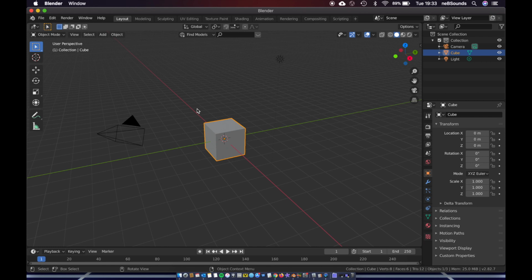In this one, I'm going to be showing you how to make really simple and easy landscapes in about 5 minutes. It shouldn't take you guys too long. We're going to be using Blender's very own landscapes add-on.